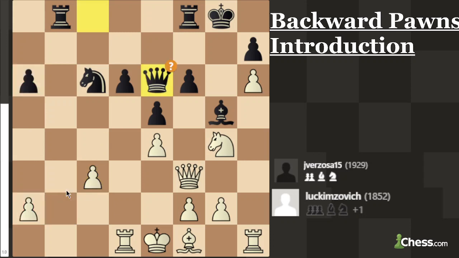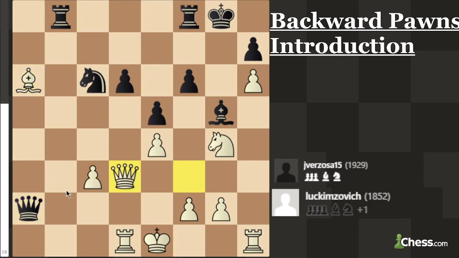So he plays queen e6. Not the best move. Then I grab the pawn on a6. He grabs the pawn on a2. I was happy with this trade. And now queen d3, right?